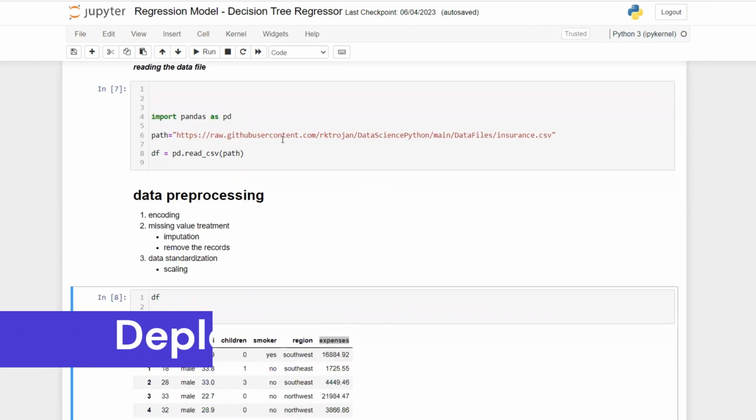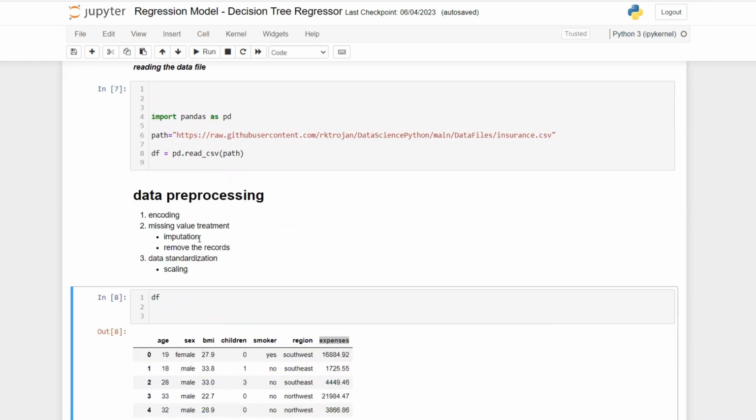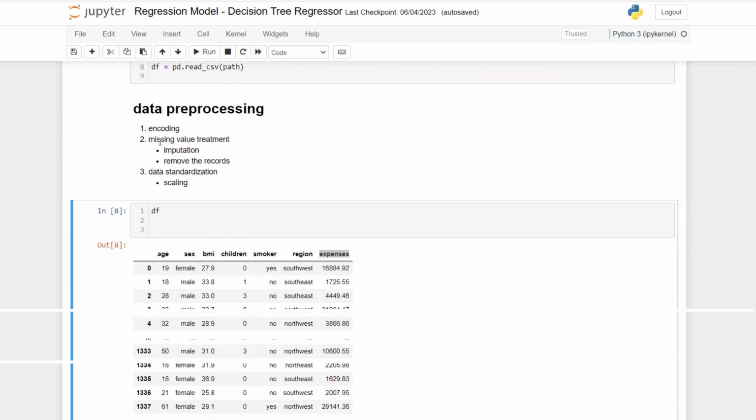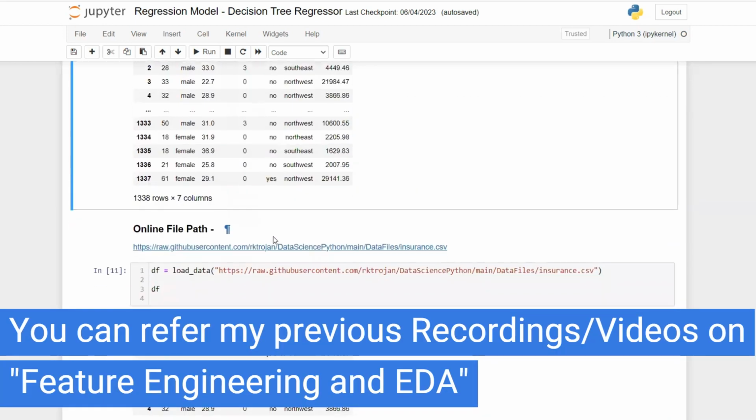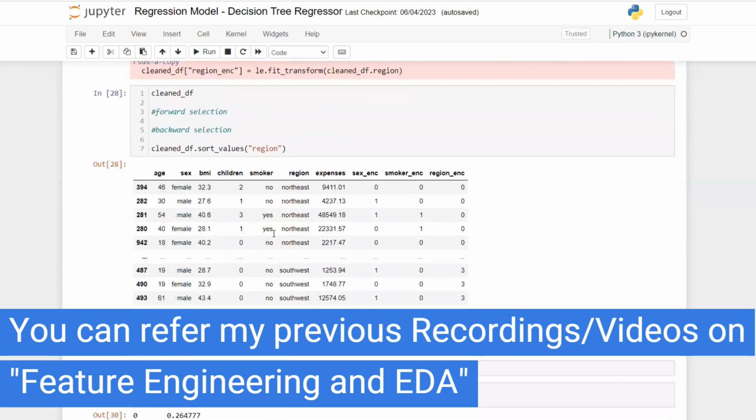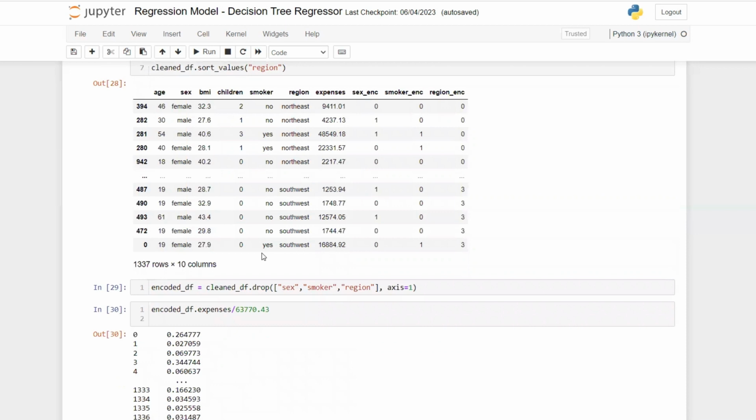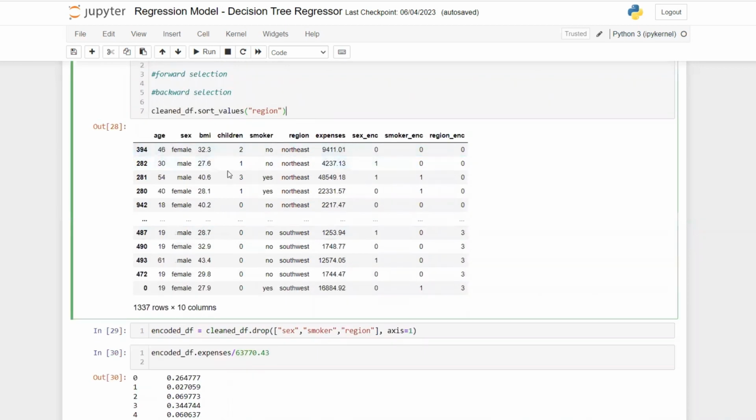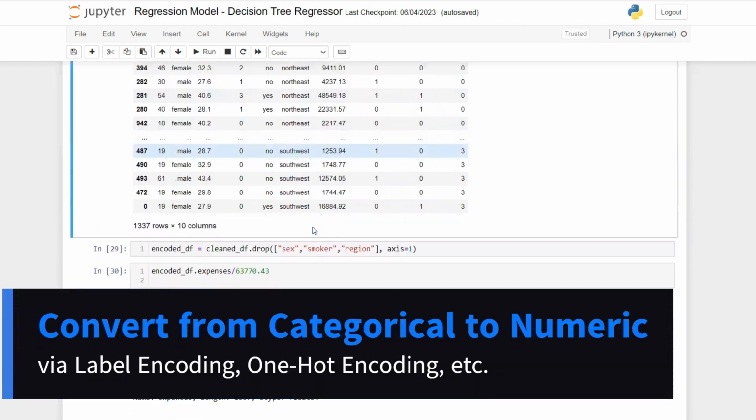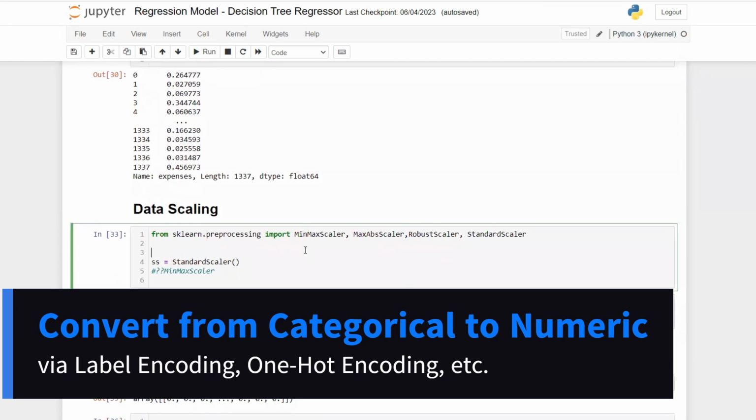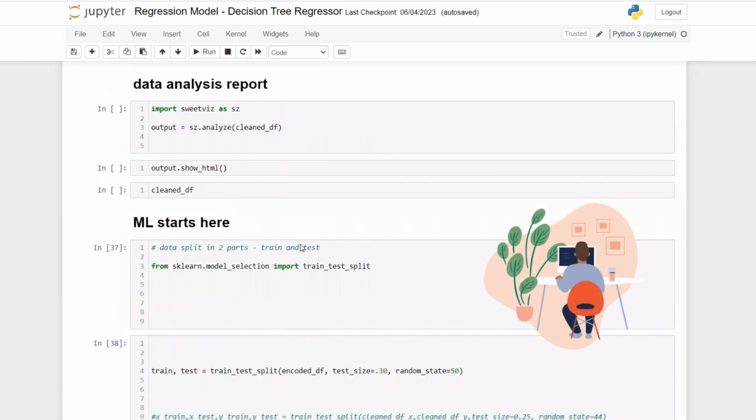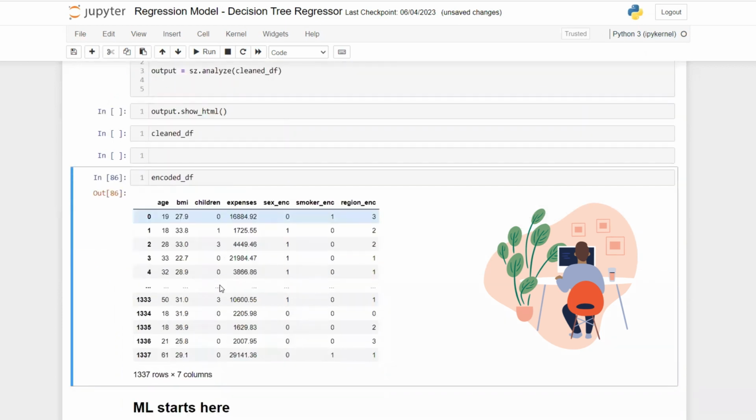So what we are doing, first we are reading this data, insurance data. We will be doing pre-processing like encoding, missing value imputation, data standardization, all those things as we already did last time. So this is our clean data. We will remove these columns, the gender column, smoker column, region column, and we will finally have our clean data. So yeah, guys, this is our final clean data.